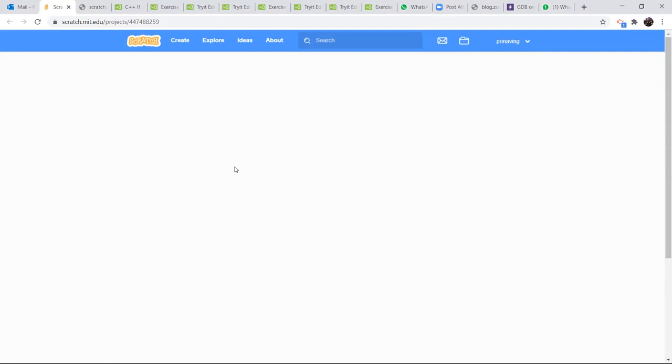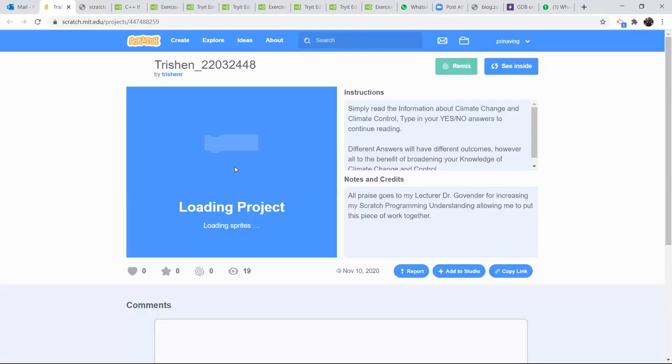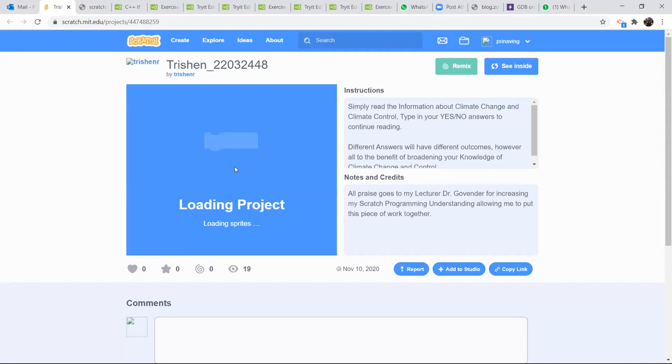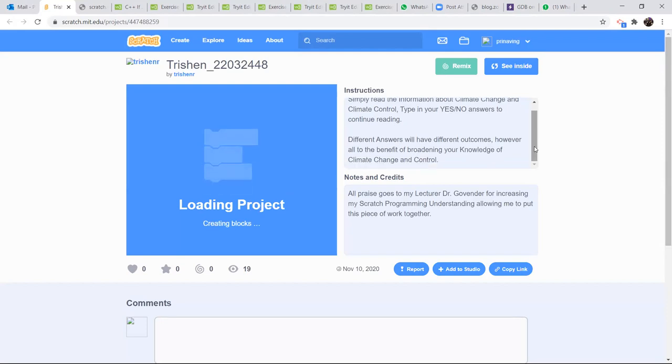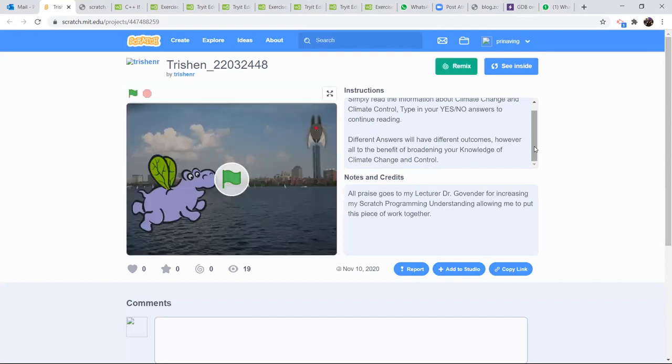And it's project number 447488259. It says, simply read the information about climate change and climate control. Type in your yes, no answer to continue reading. Different answers will have different outcomes. However, all to the benefit of broadening your knowledge of climate change and control. All praise goes to my lecturer, Dr. Govender, for increasing my Scratch programming understanding. Allow me to put this piece of work together. Thank you, Trishan Ramsumar. Yay, thank you very much.